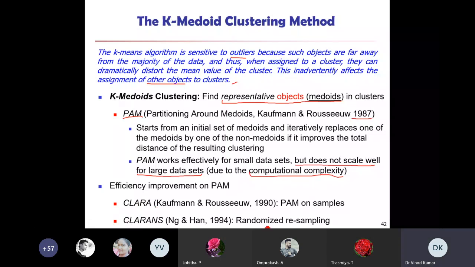Next, CLARANS is also there. Randomized resampling is there. Unsample and resampling is there. Don't just know the name. You know the name, but does it belong to k-medoid or to the partitioning clustering algorithm? No need to go into this detail.